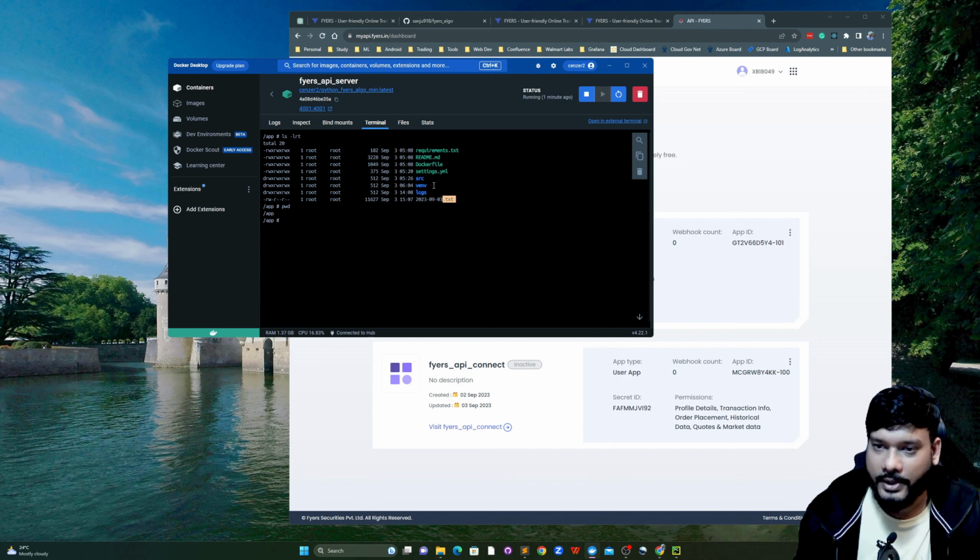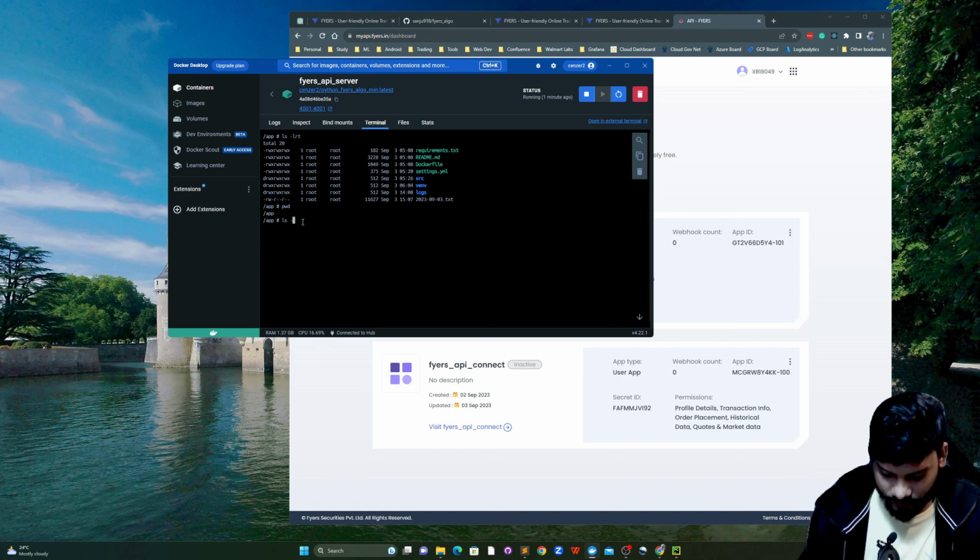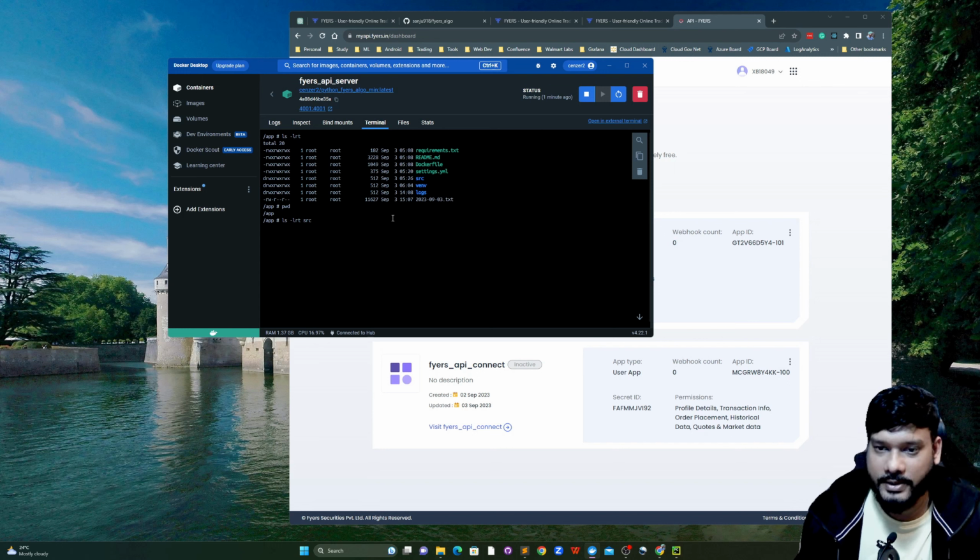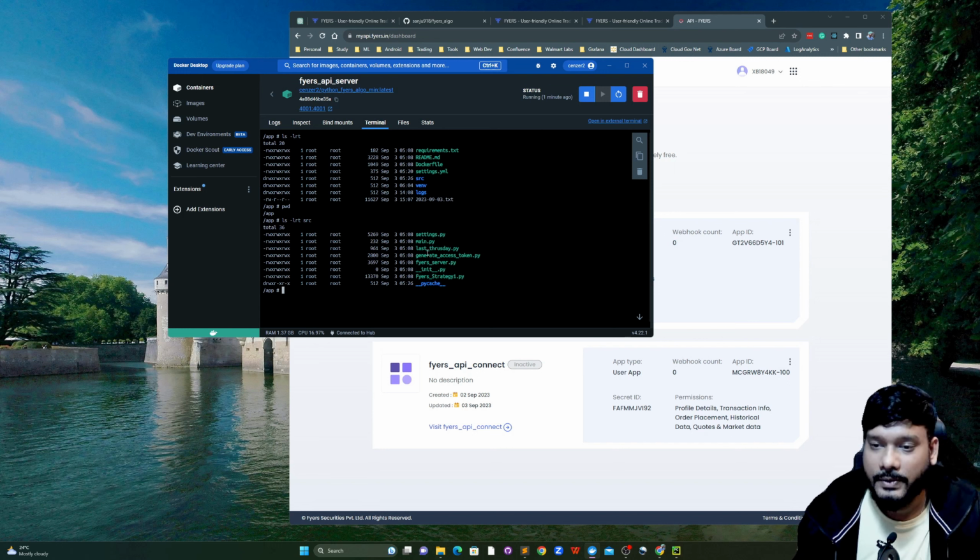Now in PyCharm I showed that I have a strategy file in the src. To check that, I'll do the same ls -lrt, but instead of this directory, I want to see the listing for the src folder. So I hit ls -lrt space src and hit enter. It will show me all the contents of the src folder. Okay, I see this file, that means this file is there.